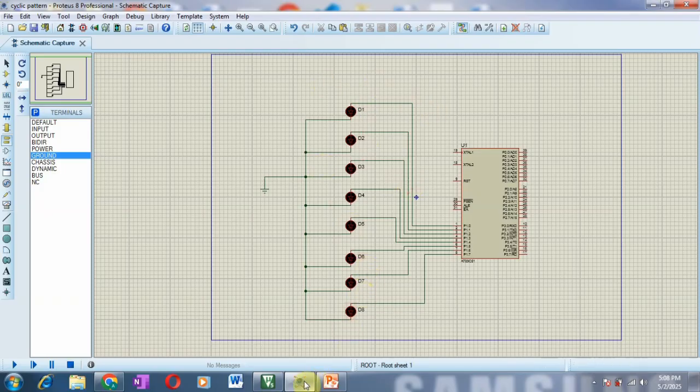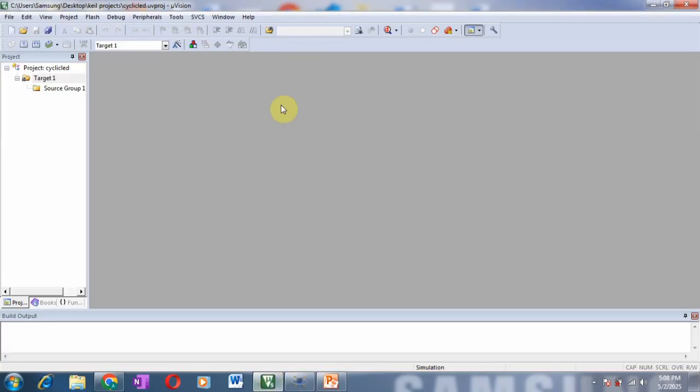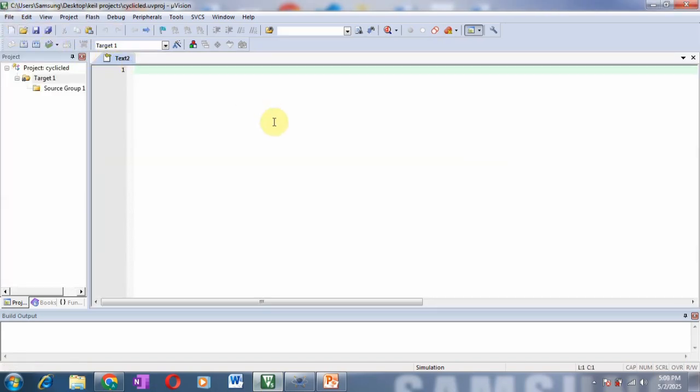Now we'll write the program for generation of the cyclic pattern. For that I am using Keil software. So let's start writing the program. First line is always you have to add the header file. So here I am going to add the header file reg51.h as it contains all the basic definitions of the microcontroller 8051. Then after that you go with void main void. We'll start writing our main program.